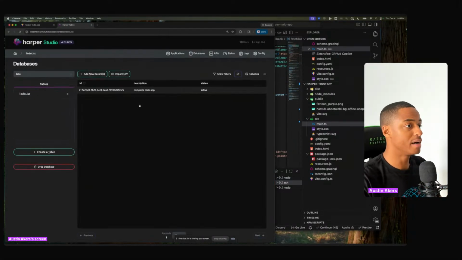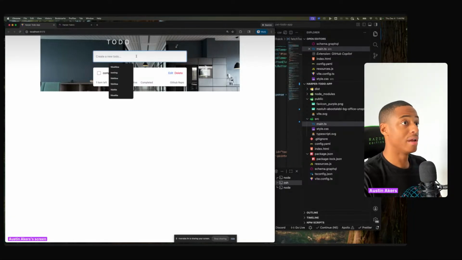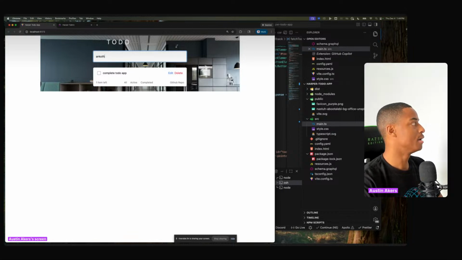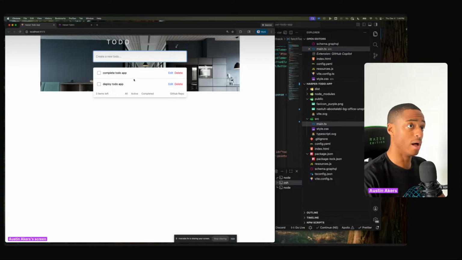So if we refresh and we take a look, better yet, we didn't have to refresh. If we take a look here, we'll see that that complete to-do app is there. We also, not only did we fetch data, we were also able to add data. So if I take a look and I do another, let's see, complete to-do app, we'll say deploy. We added the feature to be able to add that as well.